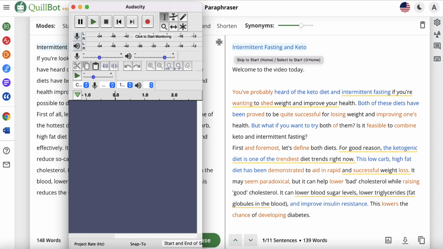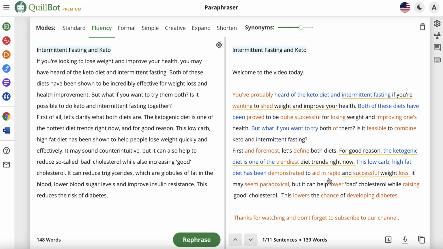I'm going to record myself doing it and then we'll be back in a second. So I've gone ahead and read out this mini script. I've recorded the audio and it's now on my computer.